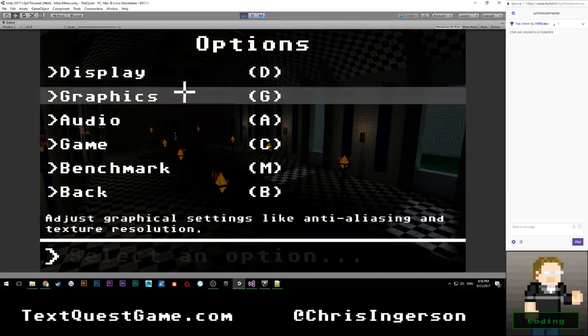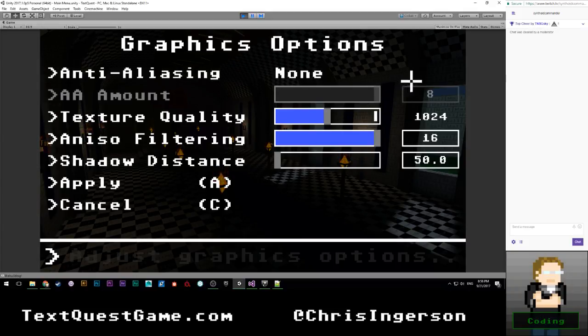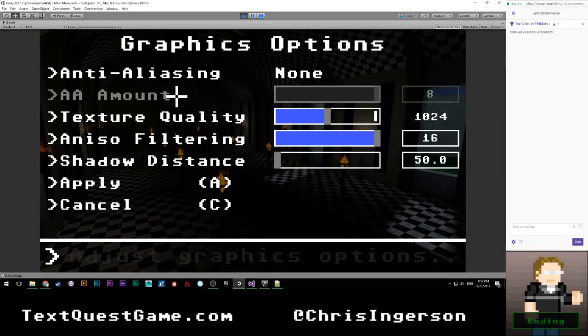Start, options, graphics, anti-aliasing, type of anti-aliasing used. Yep, so none of this is... That's weird. It's like some of these have their values changed. I'm guessing that these are targeted by their respective things. So, all right. So good. We're not getting any hovering text or hovering information when we hover over it now, which is expected, I suppose. So that's fine.